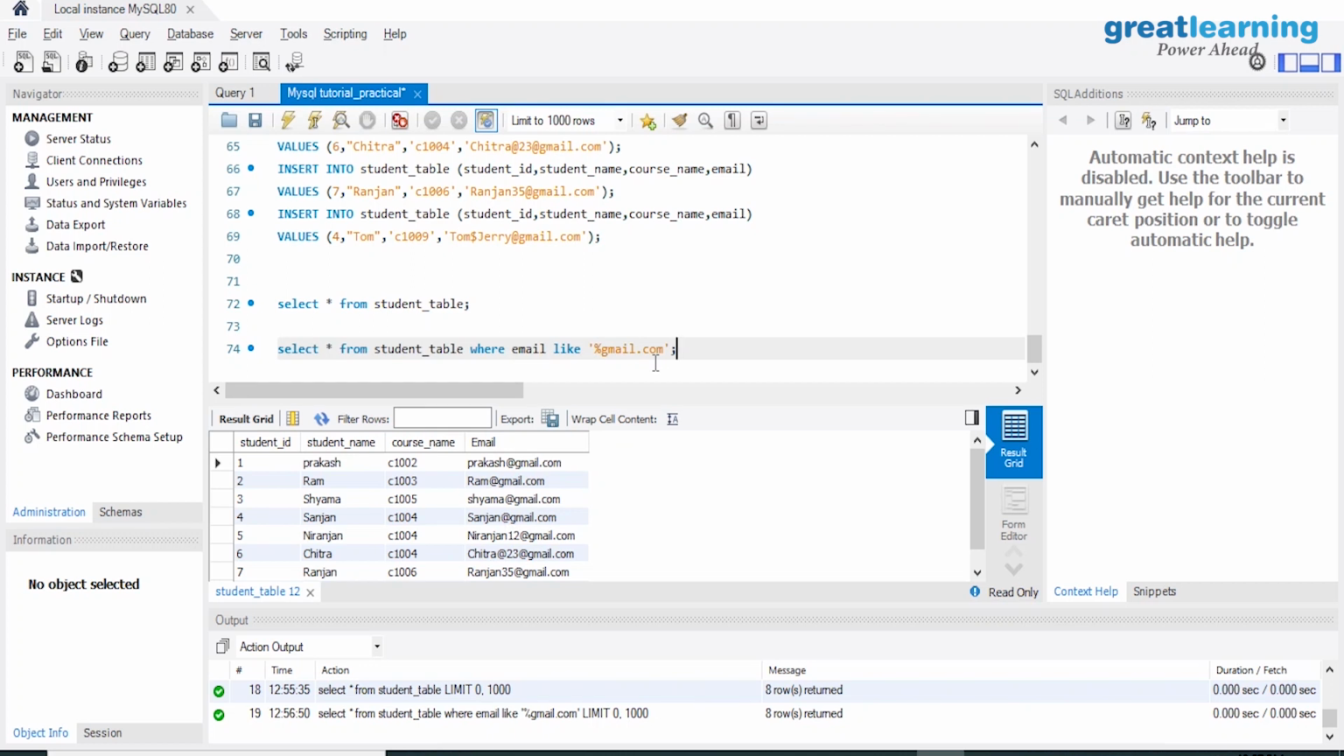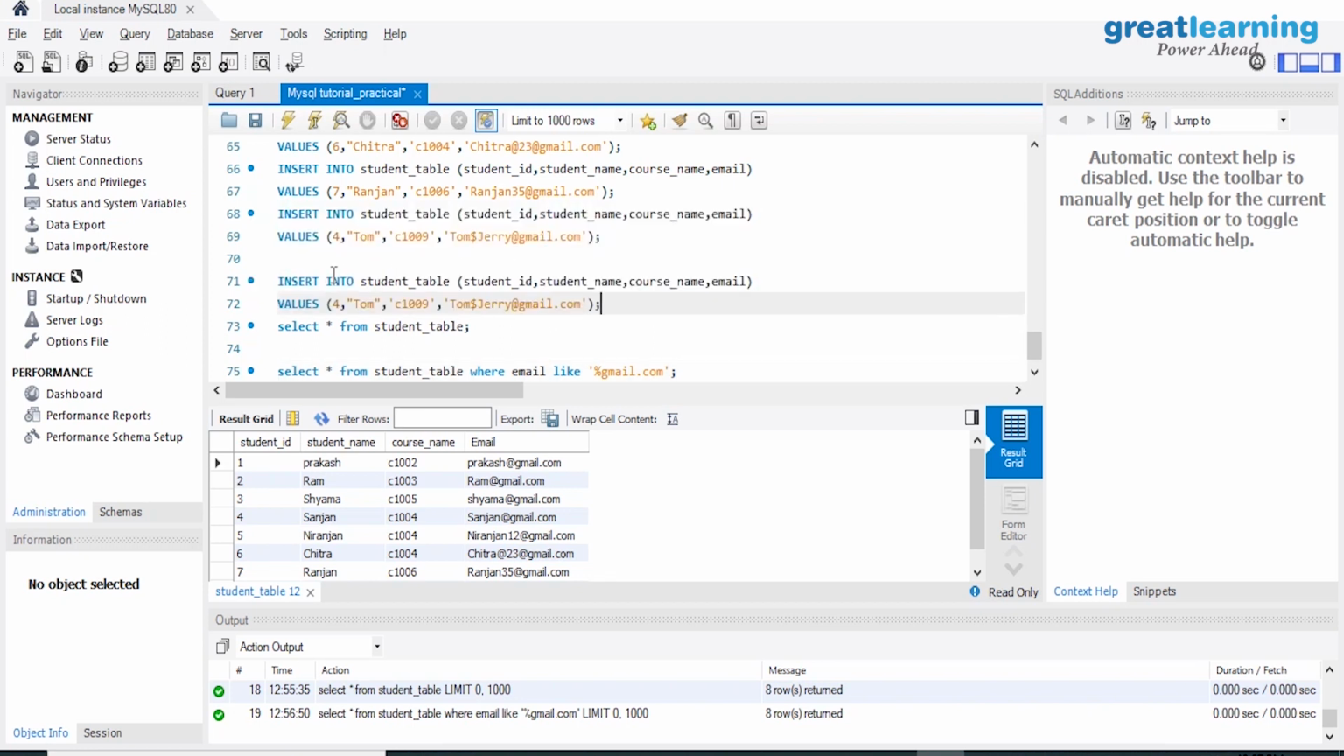Maybe here I am going to put one more record which is not gmail.com. Control V, and I'm going to write Yahoo. Okay, I'm going to write yahoo.in. So I am going to change the number as well. It should be 10 maybe. Okay, student ID will be 10. Let me just execute that.